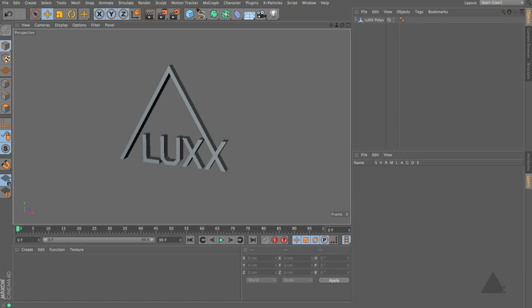As you can see in the viewport here, we have the Lux logo. Now of course you can use any object of your pleasing. A logo, it could be type. It's entirely up to you. And what we're going to do is use this to emit particles from, and we're going to wipe from left to right.